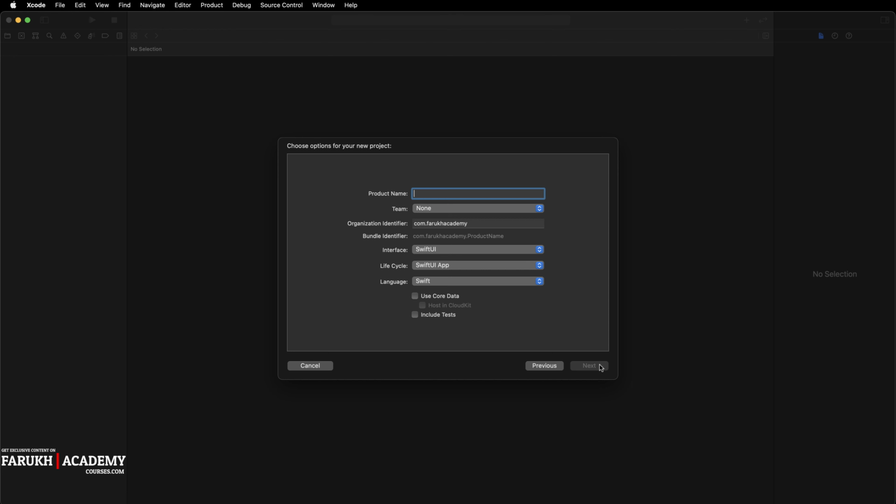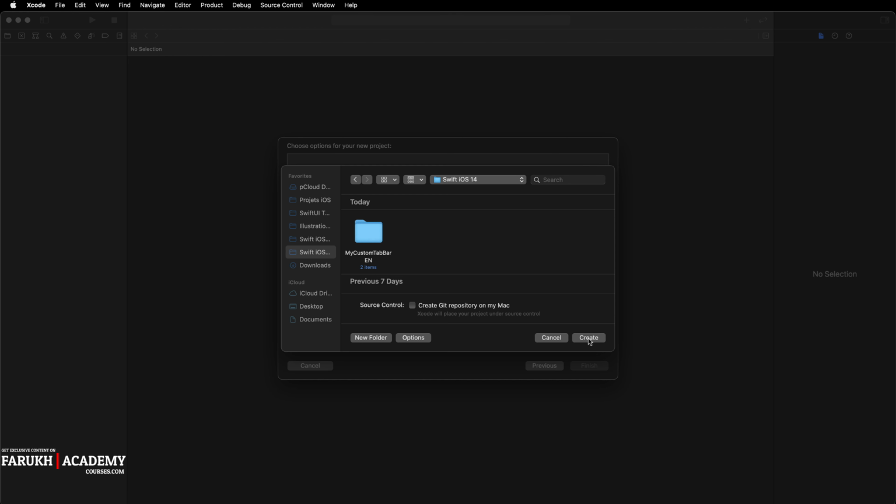Here you are going to give it a name, so I'm going to call it my custom tab bar. For the other options, you can leave them as they are. Make sure to choose SwiftUI as the interface and SwiftUI app for the life cycle. Then save the project on your Mac, and we can now begin preparing our custom tab bar. For the purpose of this tutorial, we will use the default ContentView.swift file.